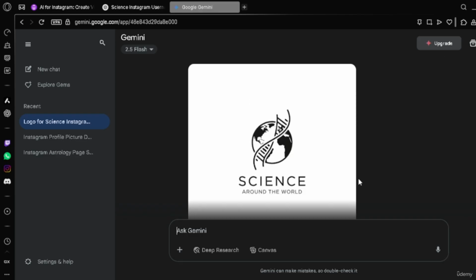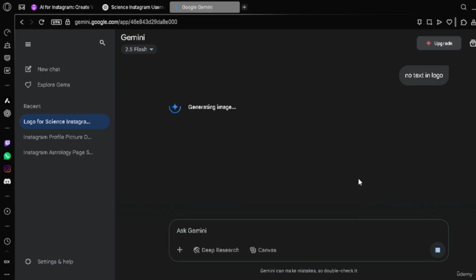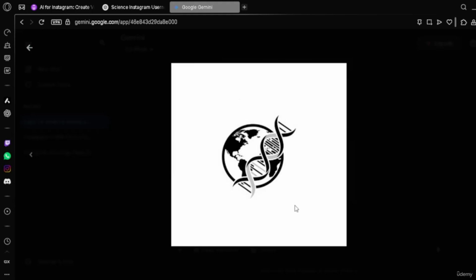But we don't want any text on it because when there's text, the logo loses a bit of its professionalism. Let's remove the text. We'll do that like this. As we wanted, a great logo was created. In this way, I've got my logo done. I can download and use it however I want from the right hand side.